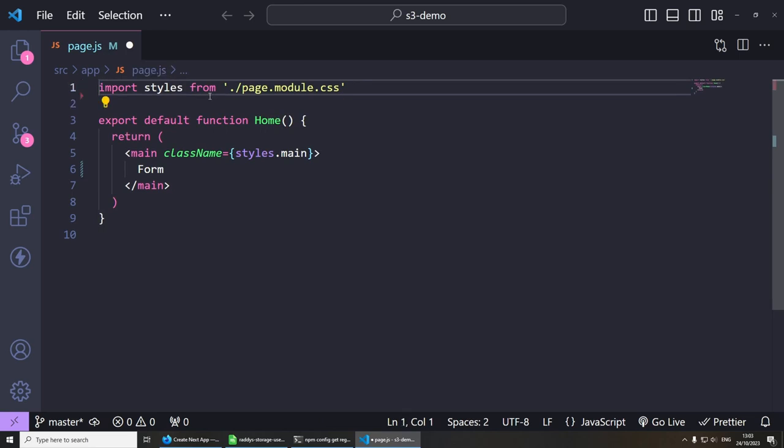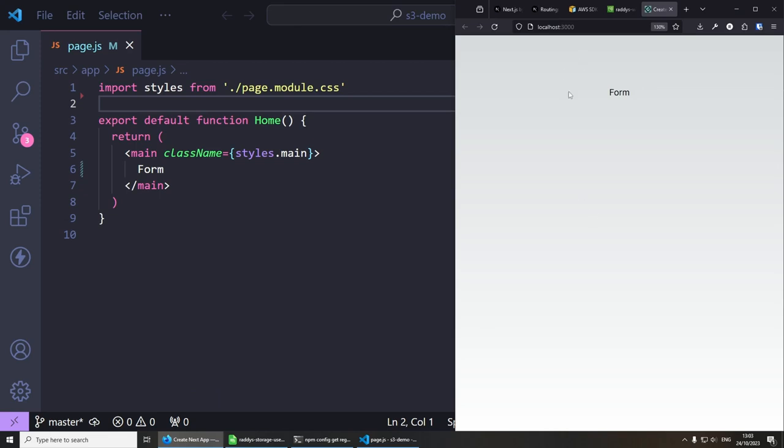I will leave the default styles because when I save this, it looks like the form is going to be centered, which is fine with me. Of course, you can do whatever you want with your styling.